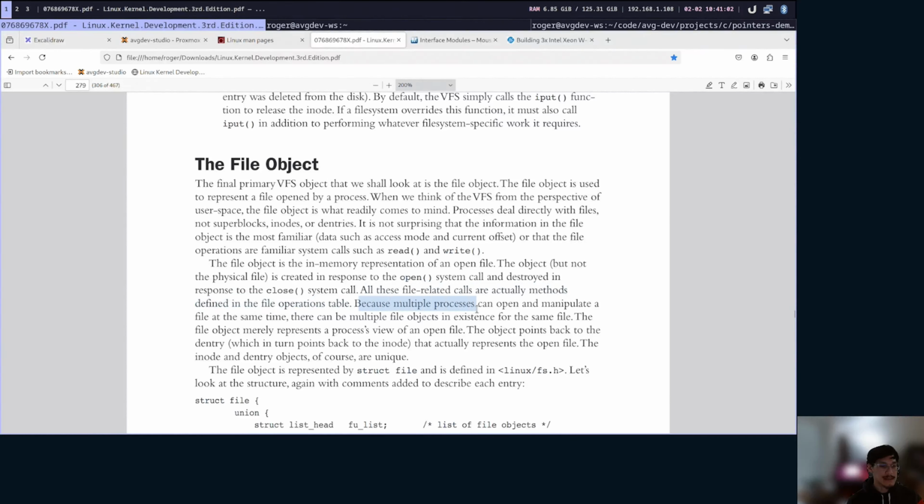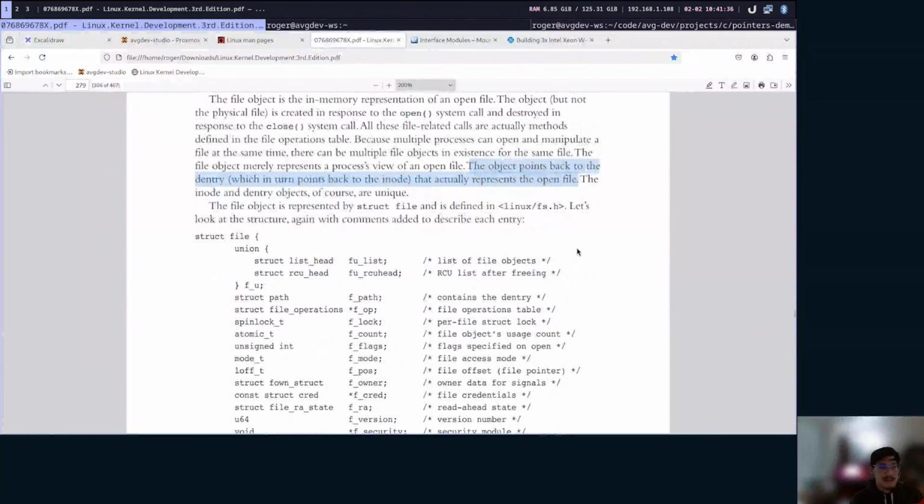Because multiple processes can open and manipulate a file at the same time, there can be multiple file objects in existence for the same file. The file object merely represents a process's view of an open file. That's why processes all get their own set of file descriptors. The object points back to the dentry, which in turn points back to the inode that actually represents the open file, so like the real file. So there can be many file objects for basically the same inode. There's only one inode. So the inode and dentry objects, of course, are unique.